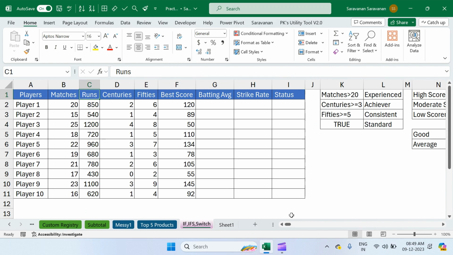Hi viewers. In this video we are going to see how we can make use of IFs and SWITCH functions.